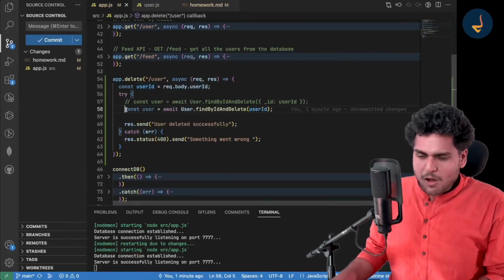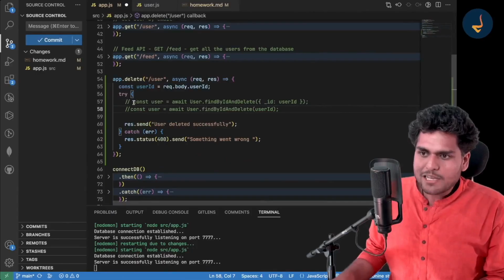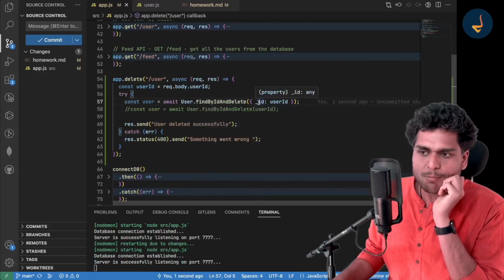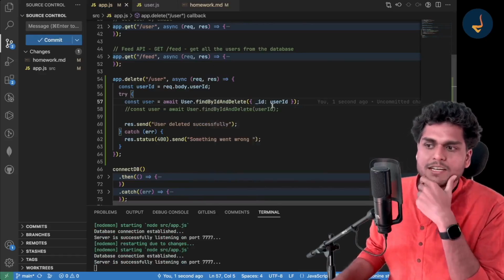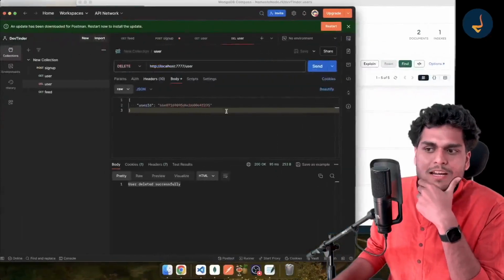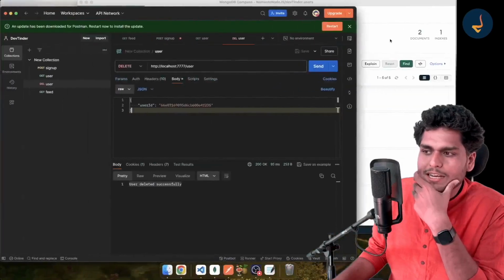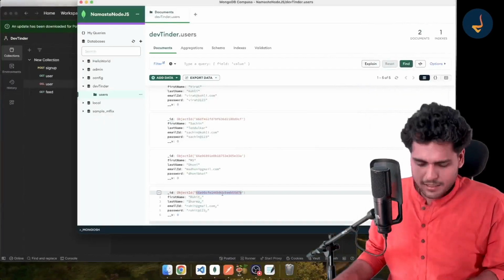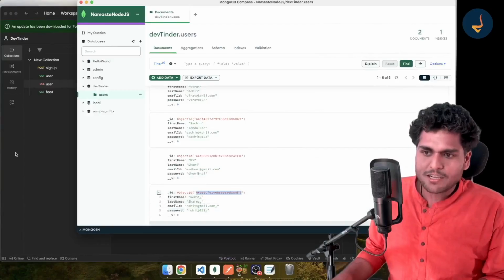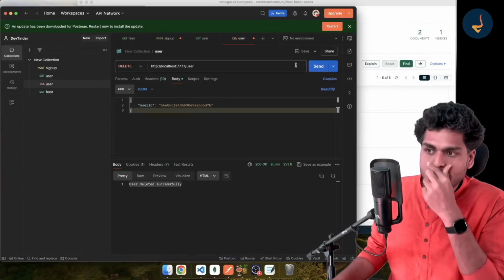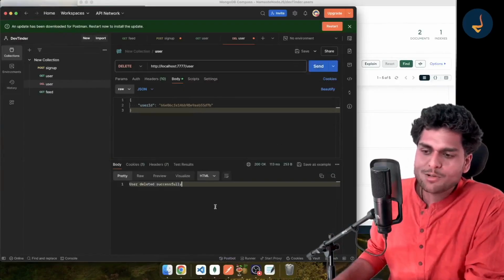Let me also try and show it to you. Will this also work or not? Let us just try this hypothesis. We were confused whether this will work or not. Let us just go back over here. I am doing the same thing. Let us try to delete this Rohit Sharma last object, and let us replace this ID with that. And if I hit send, it says user deleted successfully.